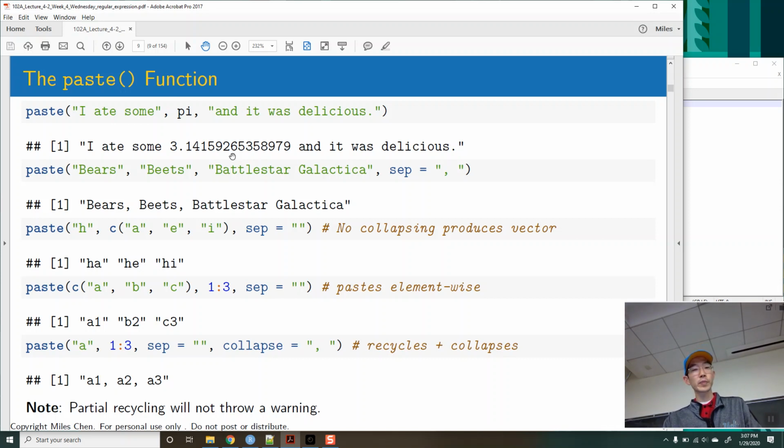Okay? Here I got Bears, beats, Battlestar Galactica, and the separator is going to be a comma space, all right? And when we call paste on it, it pastes them together, okay? And using the separator that I've specified. So between each of these things, it inserts comma space.